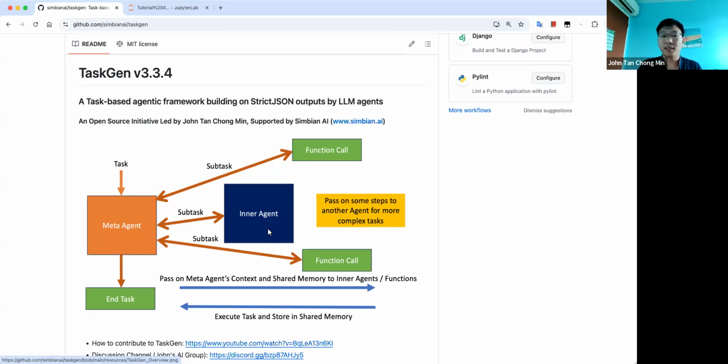And some people will ask, why not do everything at the meta agent level? This will actually lead to cognitive overload. So we try to split the task into manageable bite-sized portions. And that's why this kind of hierarchical structure is actually quite useful.